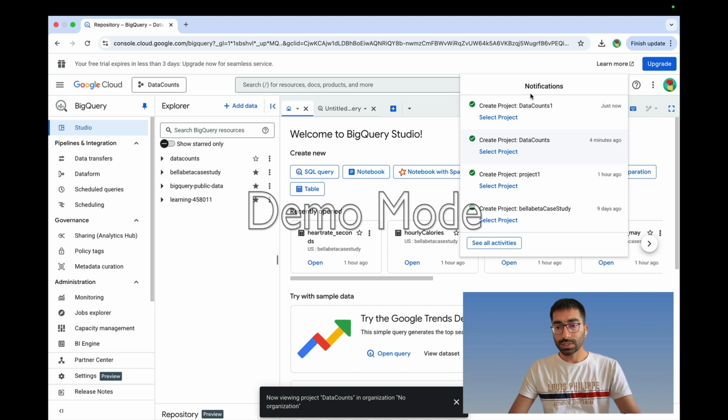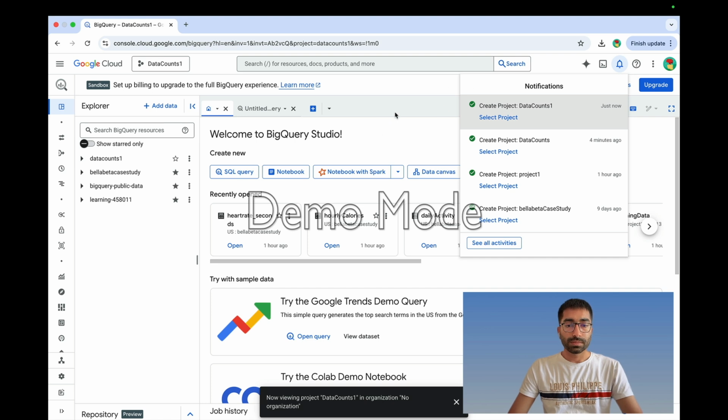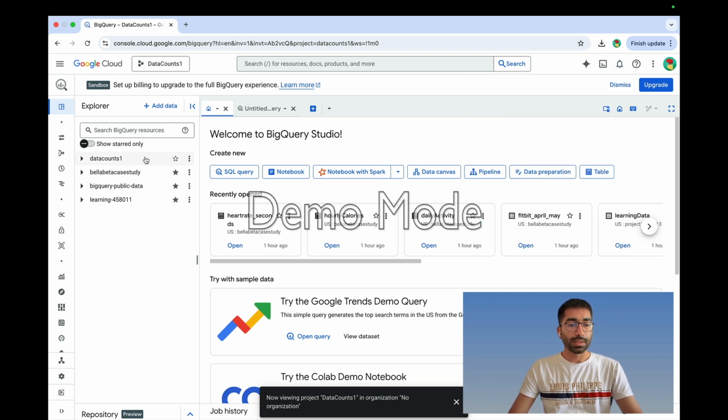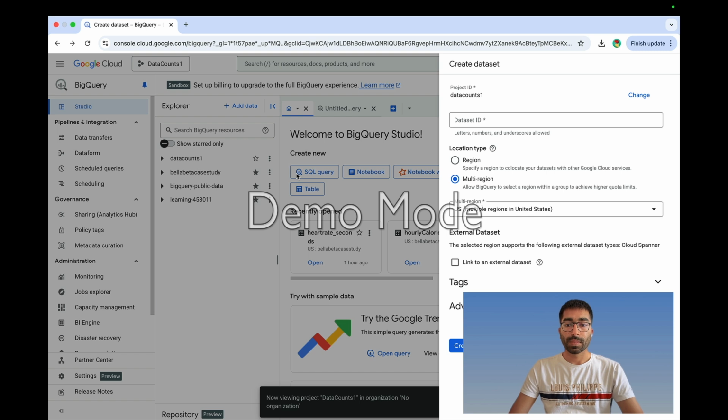And when we go to this notification section, it will show us the project that we have created. And as we click on this select project, it will open our project. And as you can see here, we have created a data counts one. Under this section, if we click on these three dots, we will get option to create dataset. So if we go to our project data counts one and click on these three dots, we'll get option to create a new dataset.